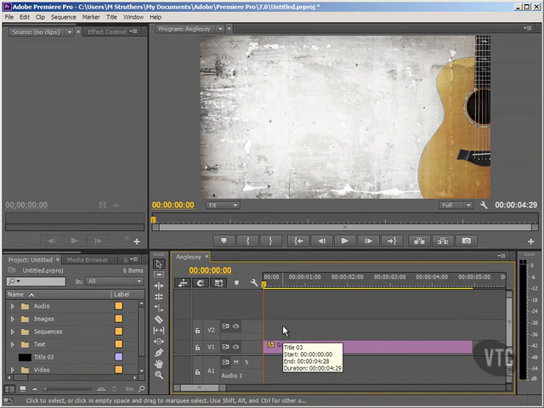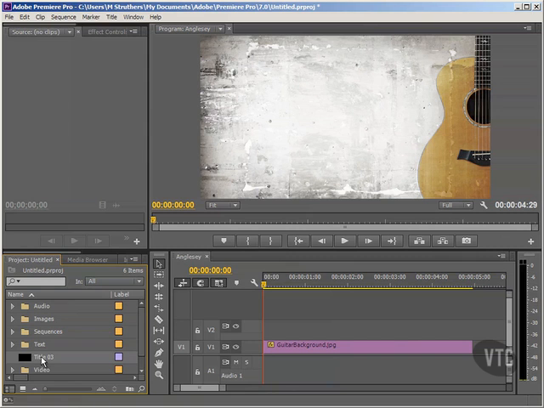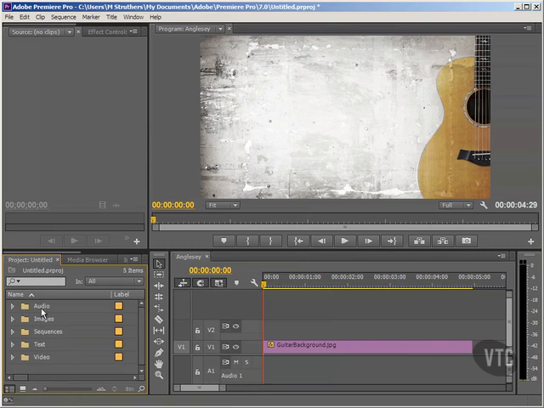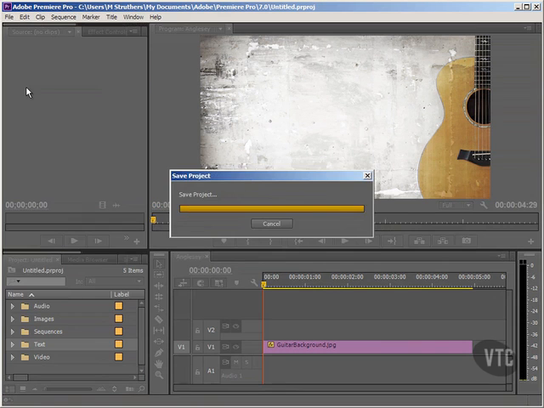I'll select it and hit delete on my keyboard. And seeing as it's down in the project panel too, I'll delete it here by right clicking on it and running up to clear. Okay, all sorted. We've now got a blank canvas. Not literally true, we've still got our guitar photograph. Now I'll just do a quick save.